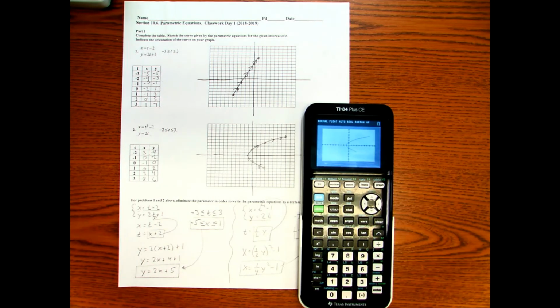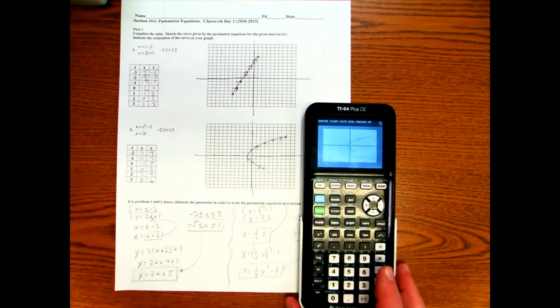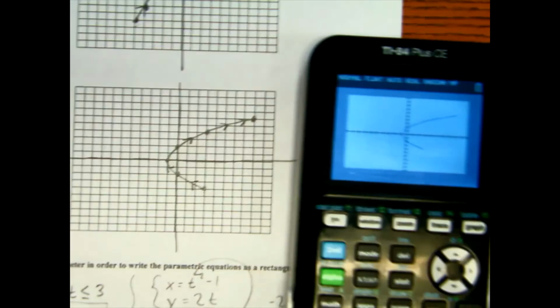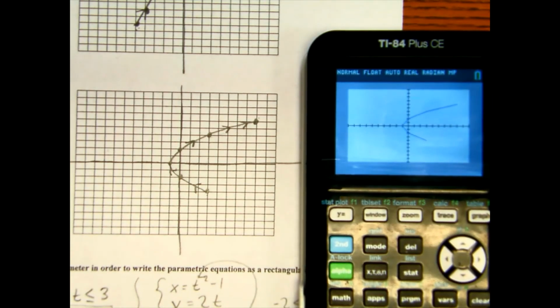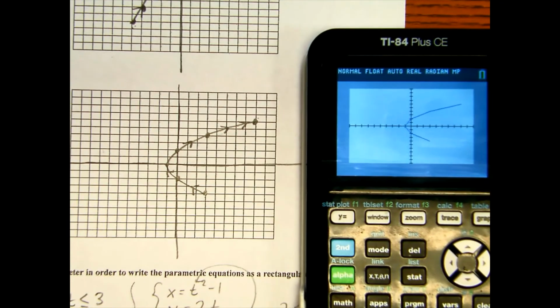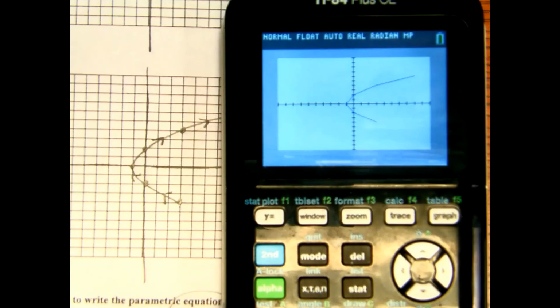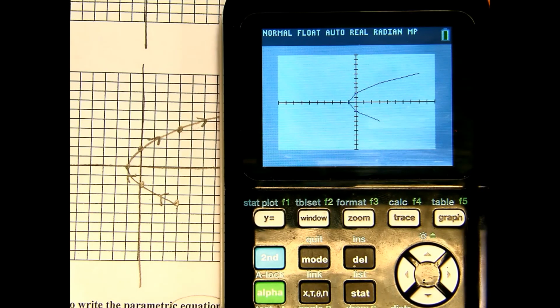Okay, what happens is it graphs it faster, but it's not quite as clear. It becomes a little bit more jagged. Zoom in on this too. You can see the parabola is not as smooth with that bigger t-step. Why is that not focusing? There we go. It kind of makes it a little bit more jagged.